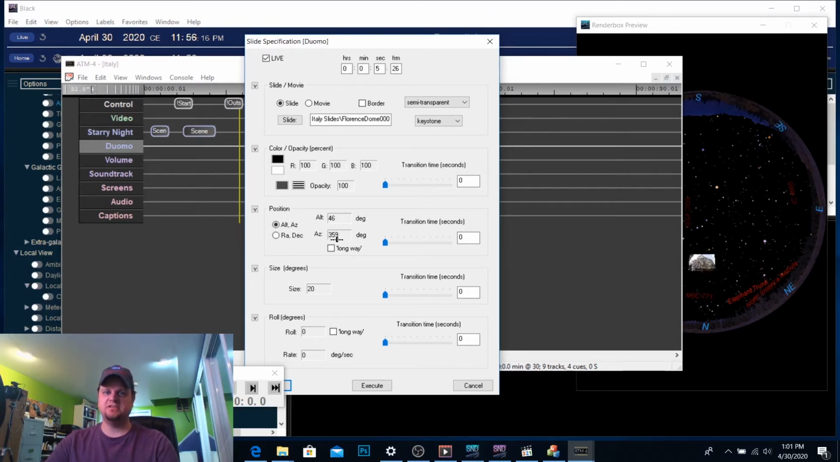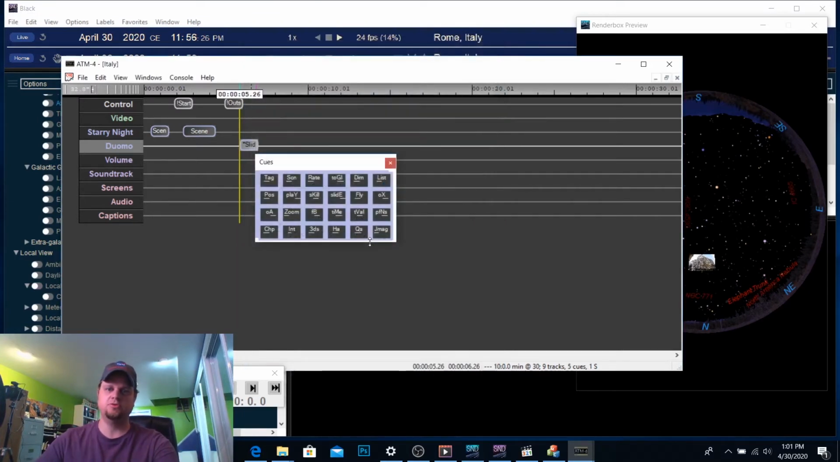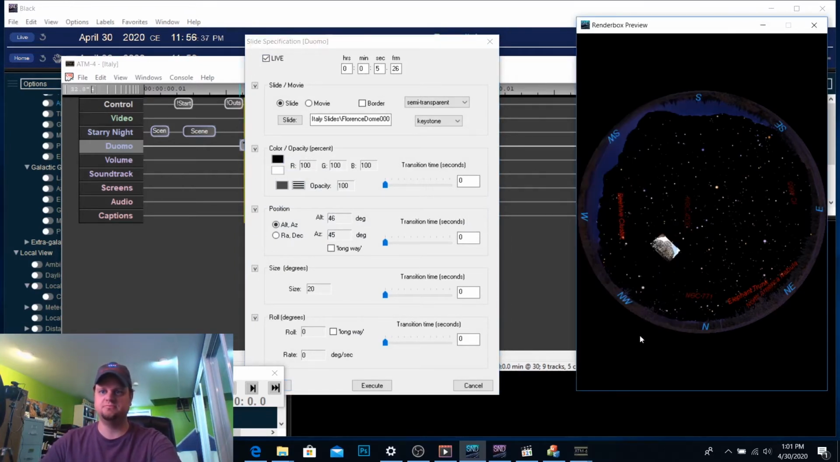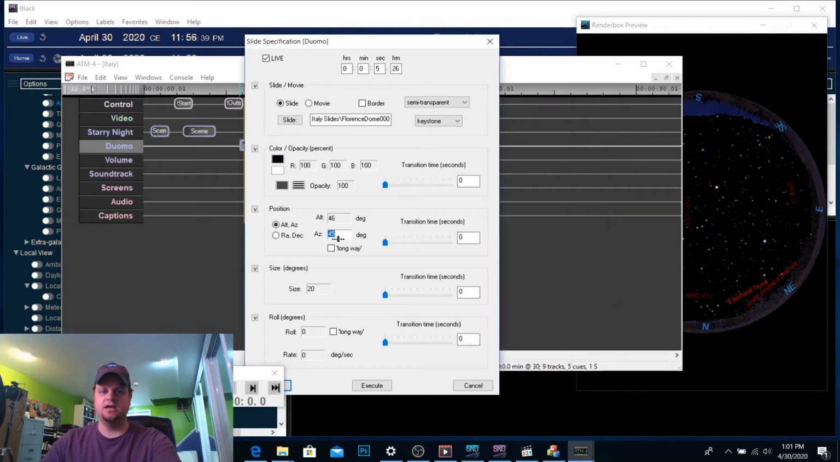If you think about it as 360 degrees, 0 would be north. 45 is actually over here a little bit. 180 would be behind you. 270 is off to the east, and then 360 or 0 is right there in front of you.